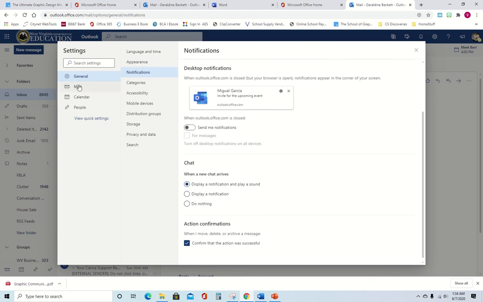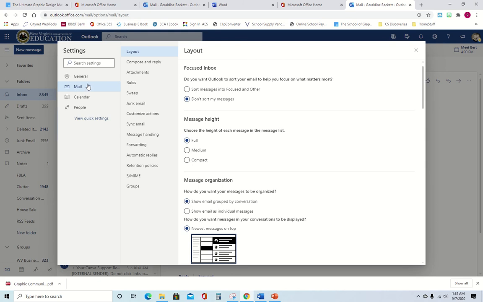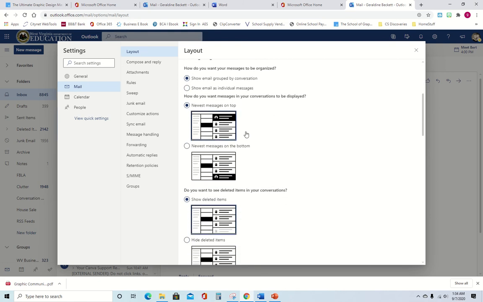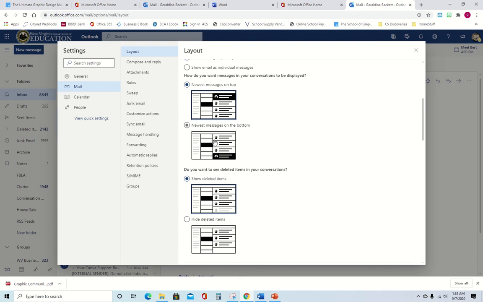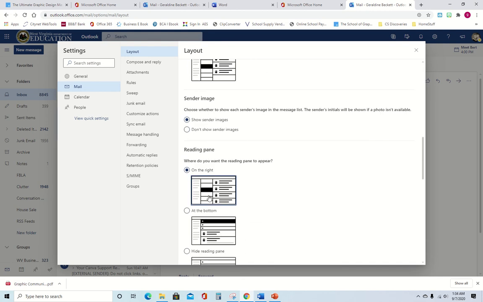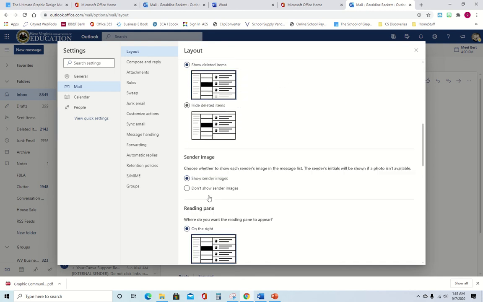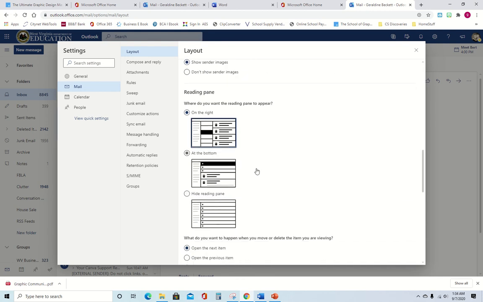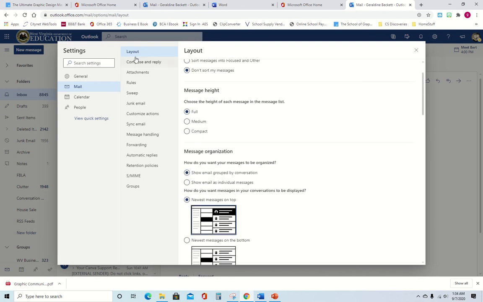Okay, let's go down to Mail. Under Mail Layout, you can choose, do you want your newest messages on top or your newest messages on the bottom? Do you want to see deleted items in your emails, or do you want to hide your deleted items? How do you want your panes to appear? So this is more or less how your emails are going to be laid out.